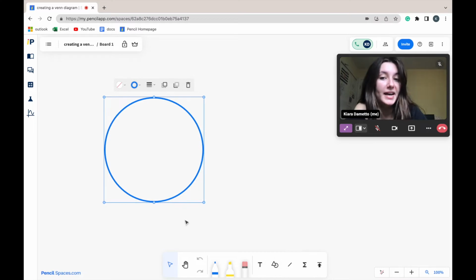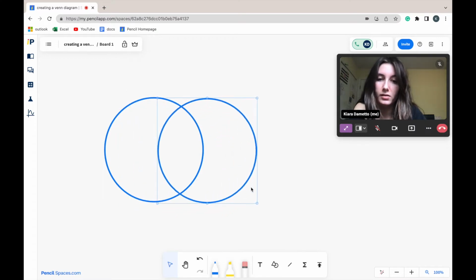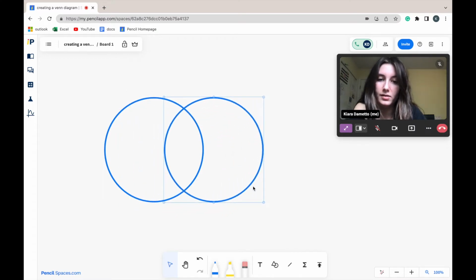To duplicate the circle in the exact size, shape, and color that I've already created, I'm going to select Command C on my keyboard to copy and Command V to paste. Now I can move the circle, and I've now created the structure of my Venn diagram.